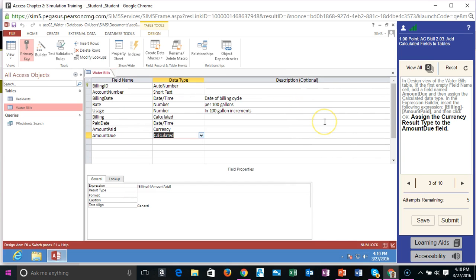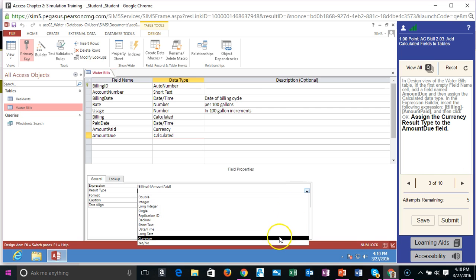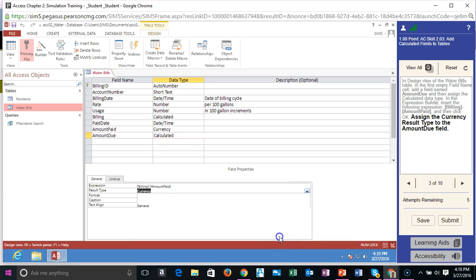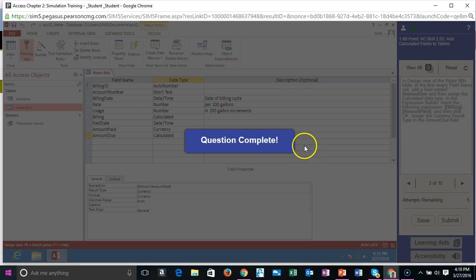And then we're going to assign the currency result type to the amount due. And to do that, we're going to do that down here in our properties section, and the result type is the second row there. And when we click on that second row, we can choose the currency type there for the result. And that completes that step.